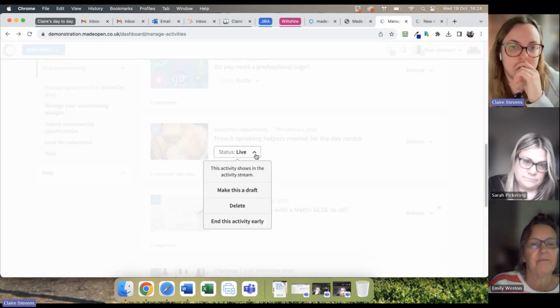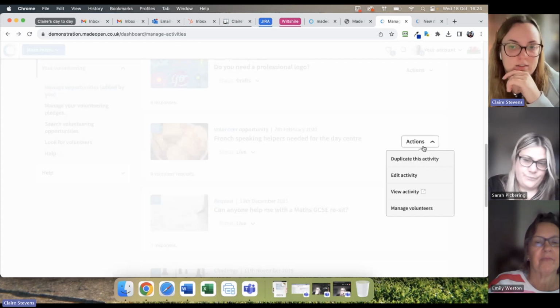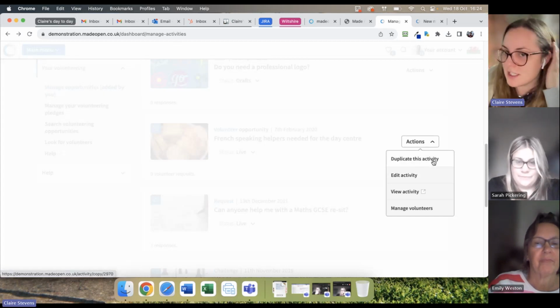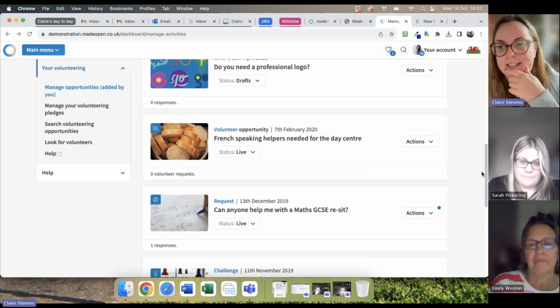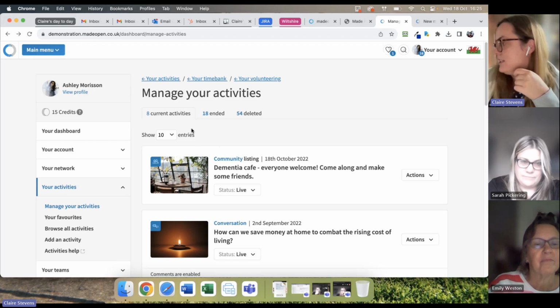To manage it, if you want to take it off the site, you can delete it or end it early, and edit it. You can also duplicate it if you've got one and you need to set up basically the same thing, but for a different day or different location or something like that. You can quickly duplicate it. Lots of those options there. And then the other thing you can also do is manage multiple volunteers.